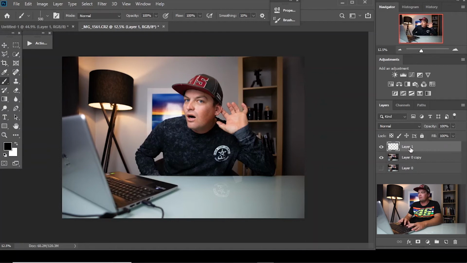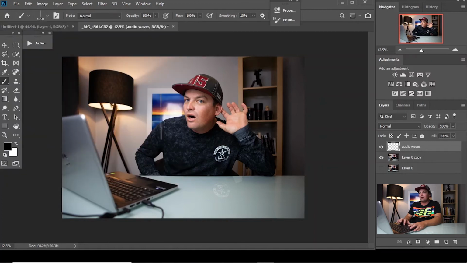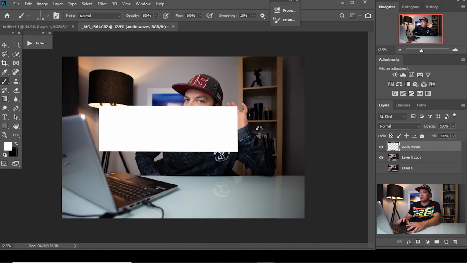And rename this Audio Waves. Enter. Alright, so now we can go B for brush tool. Click up here. Audio waves, lines. Okay, that's our custom brush. Now, we obviously don't want to paint in black. I painted in white. So what I did was I just clicked once and then clicked.